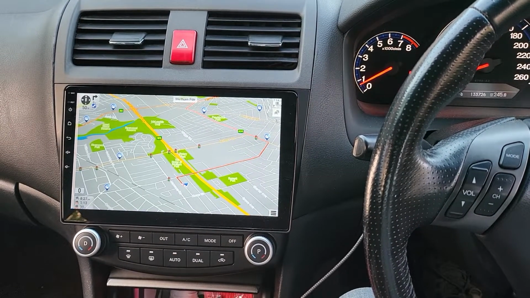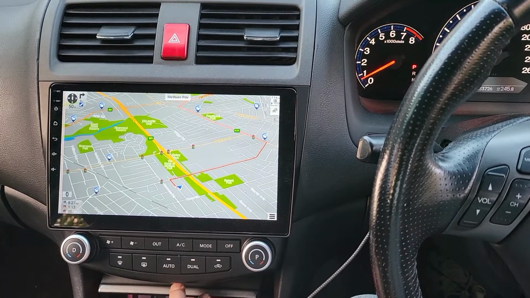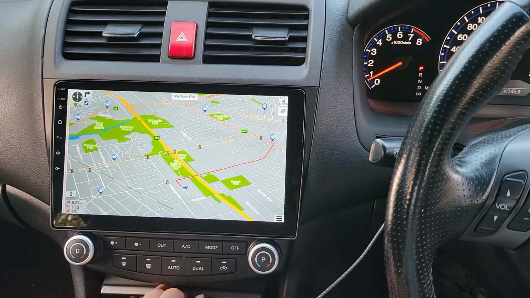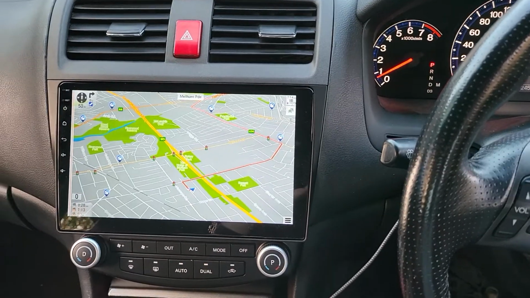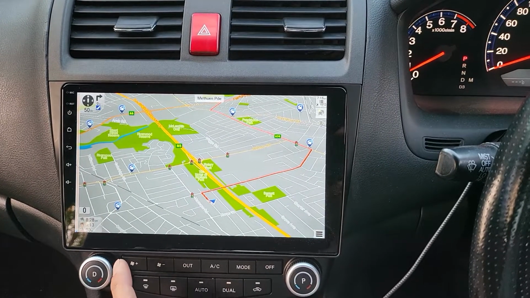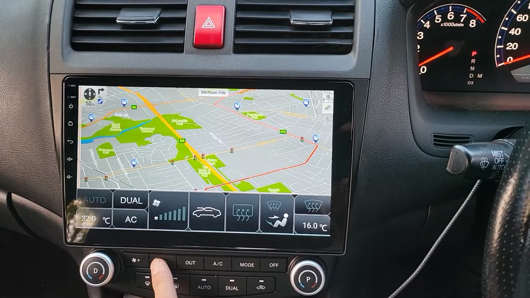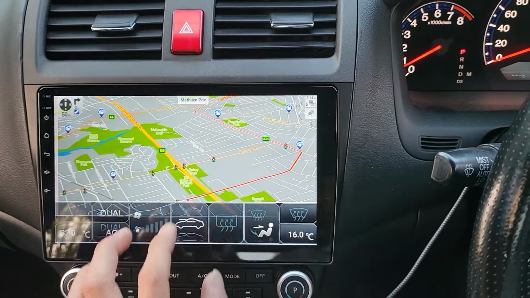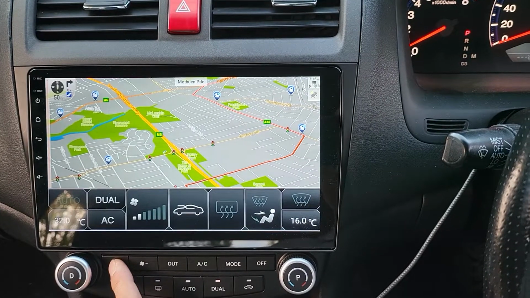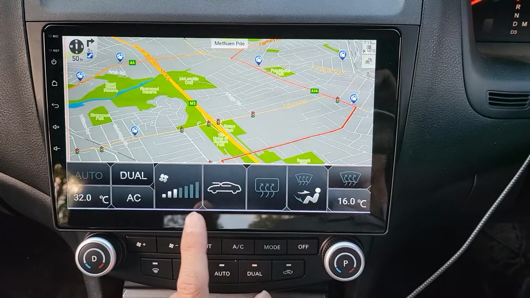Hello everyone, in this video we would like to do another version of the Honda Accord Euro 2007 with the new style of the air conditioner control on the screen. On the previous one we already showed the system with the full screen touchscreen climate control, but this one will be a different way. So you will see a lot of air conditioner controls over here.